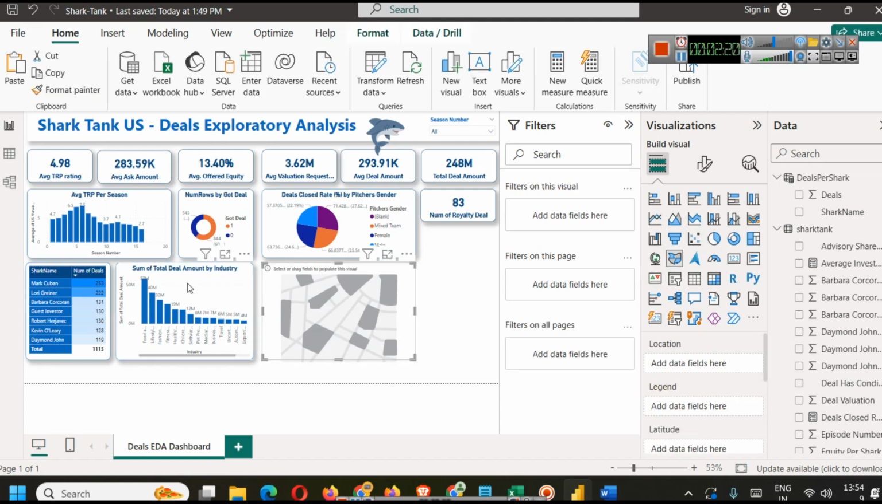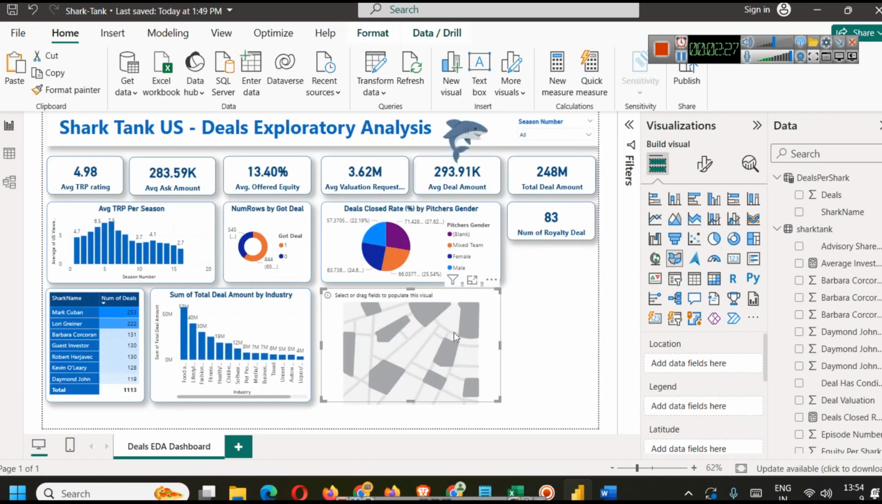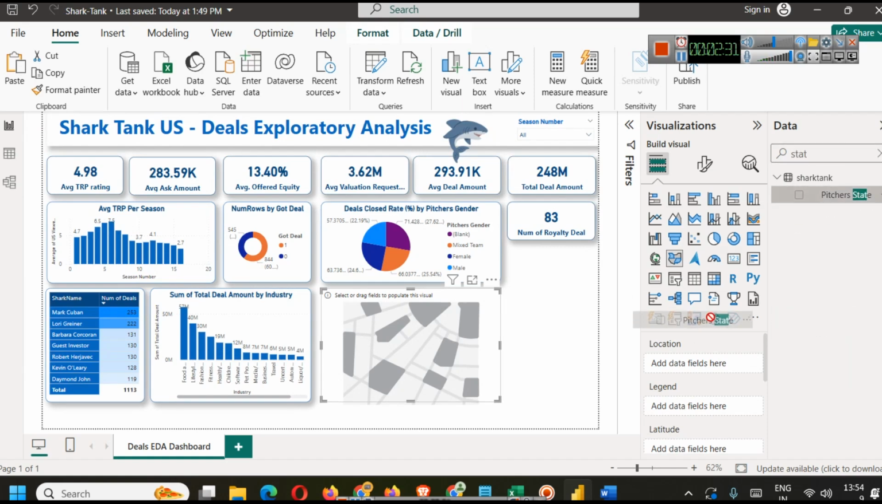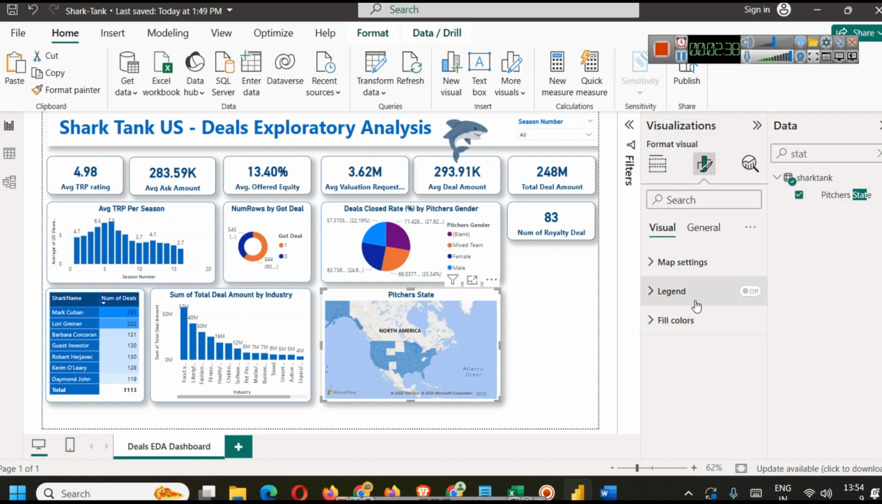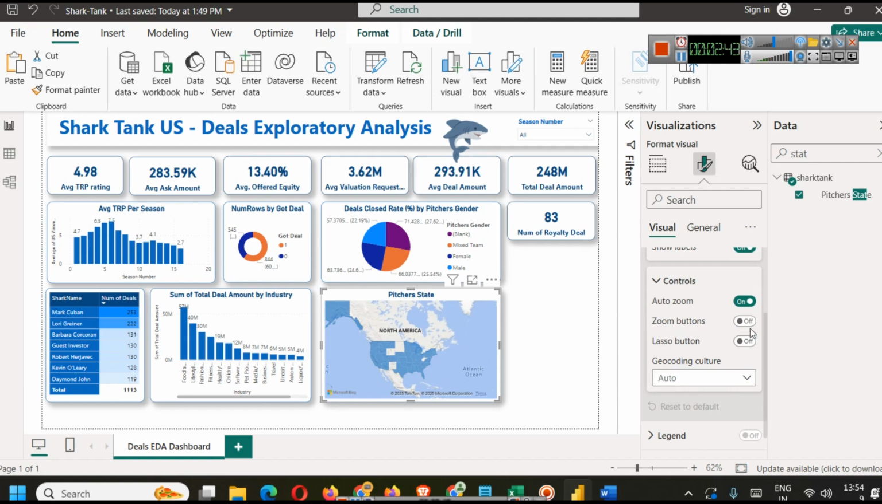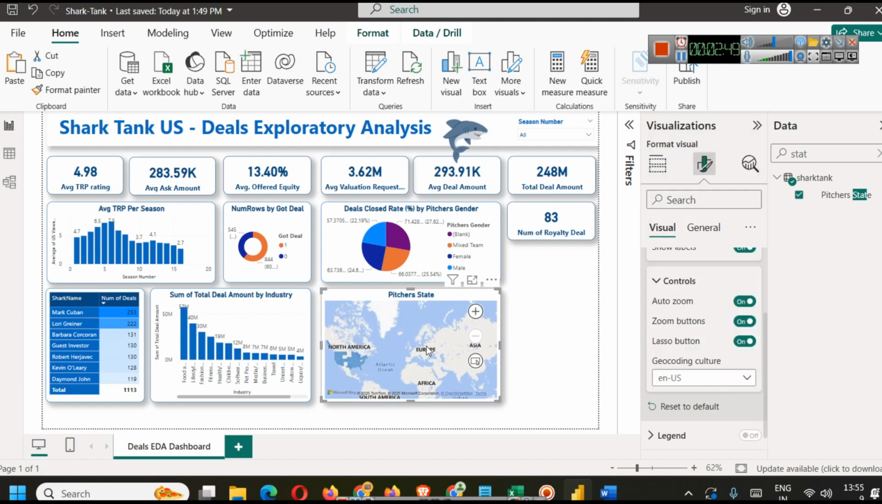So let's first of all copy the styling. In pictures state, first of all in location, we are going to bring the pictures state here, and this will select the state for us. Here we can show some controls. For example, we can show zoom buttons and lasso, geocoding culture, let's say ENUS. Okay, we can zoom here.